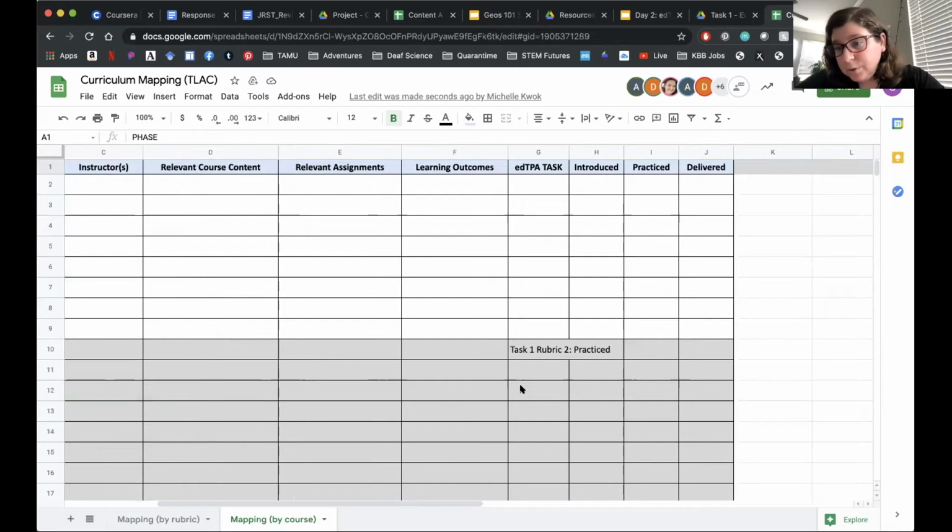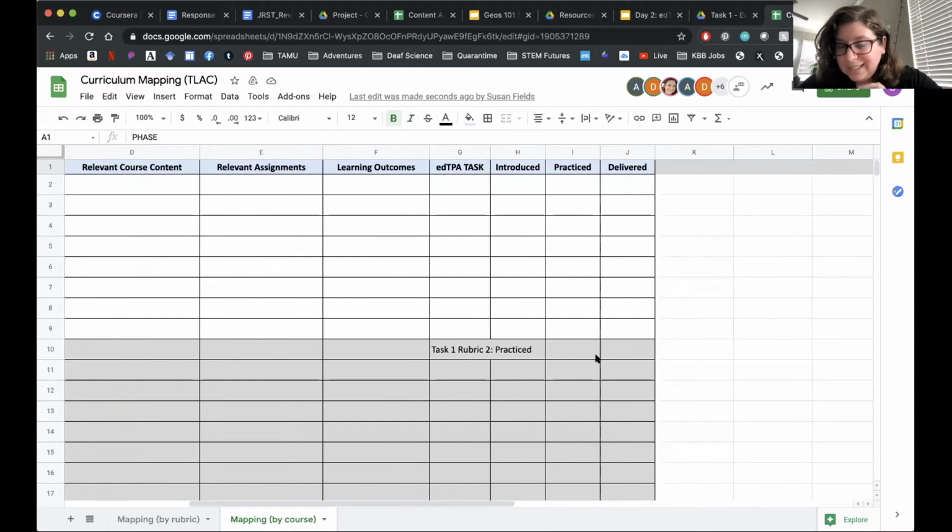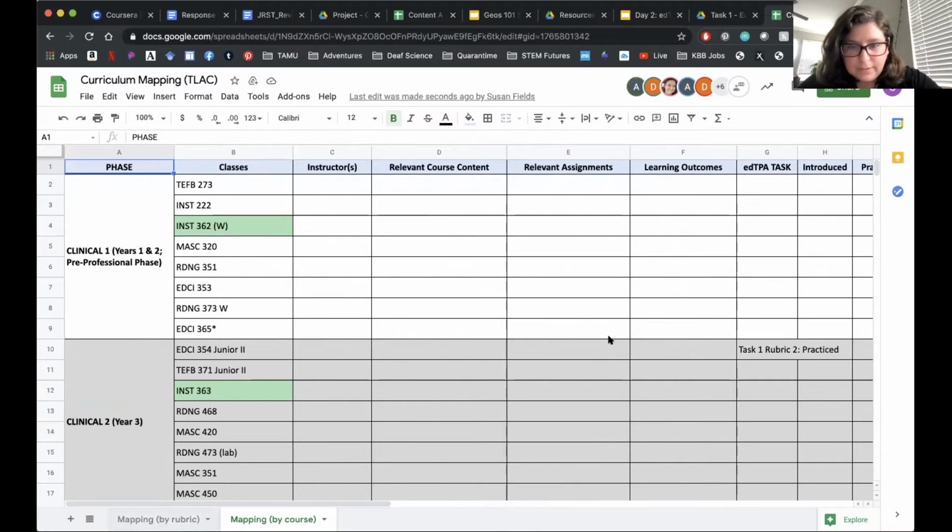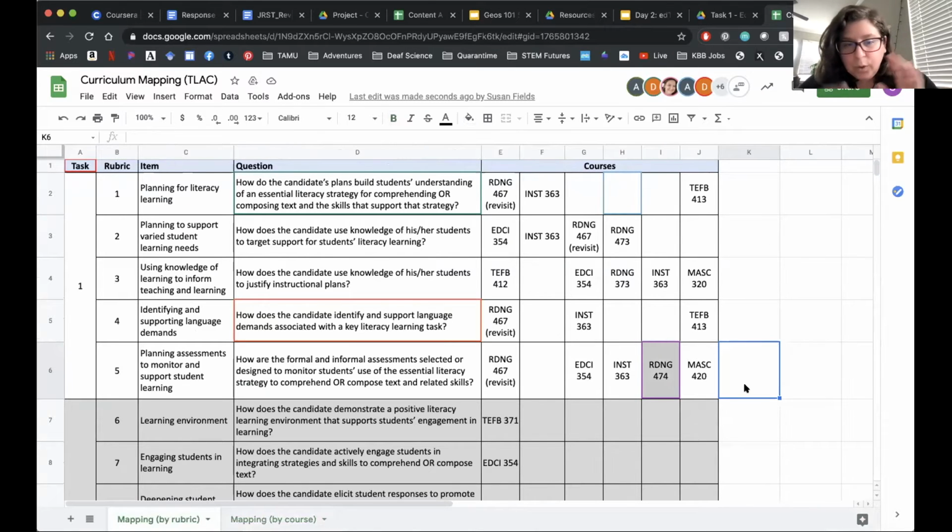And even if you don't know other subject areas, as you think about your own sequences within a subject area, think about which ones will be introduced and which ones will be practiced. And then obviously delivered is senior year. Okay, so I'm hearing we want more time in small groups. We can definitely do that.